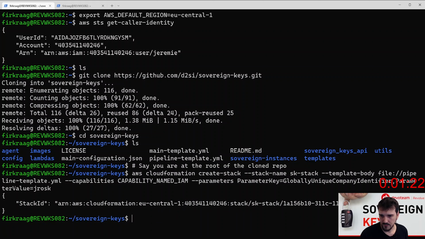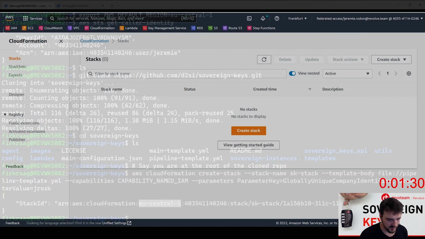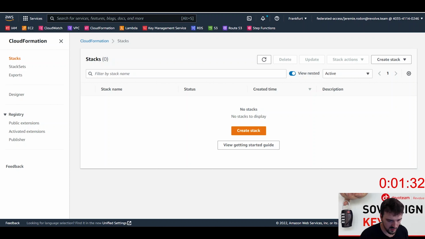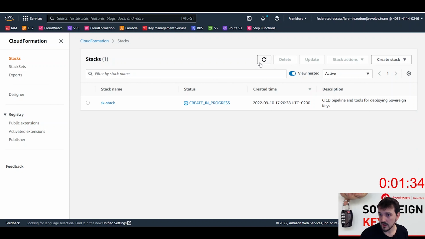Okay, let's go. So I can see there is a stack ID, so it's in EU Central 1, so everything is okay. If I go to the console, I should be able to refresh and see the stack. Here we go. So it's creating, it will take 5 minutes, and it's useless to show it to you. I will, of course, let the counter run, but I will not let the video run. So I will come back in when it's done.